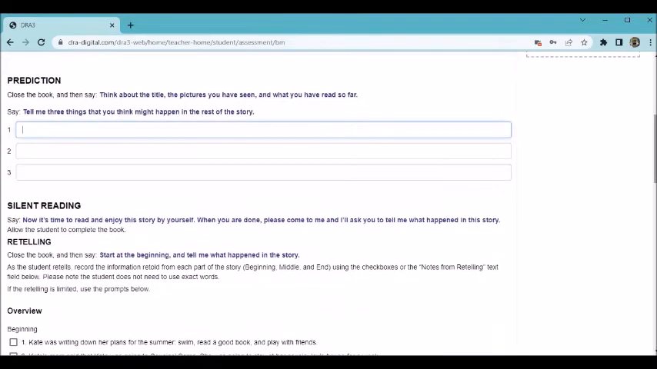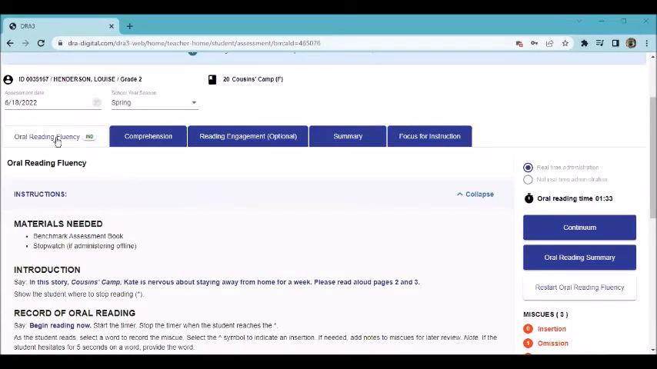Once the student has completed that task, you will say, it's now time to read and enjoy this story by yourself. When you're done, please come to me and I'll ask you to tell me what happened in this story. Allow the student to complete the book. You may be able to complete all of the assessments in one session: the oral reading, the comprehension, summary, focus for instruction, and continuum. Or you may need to do this assessment over several days or several sessions.